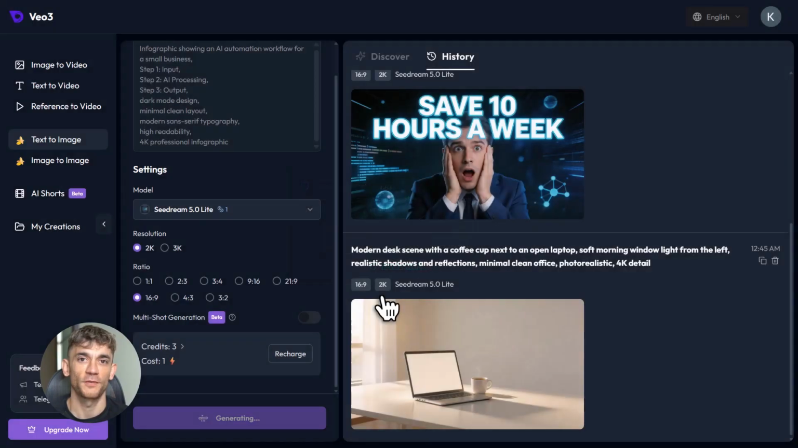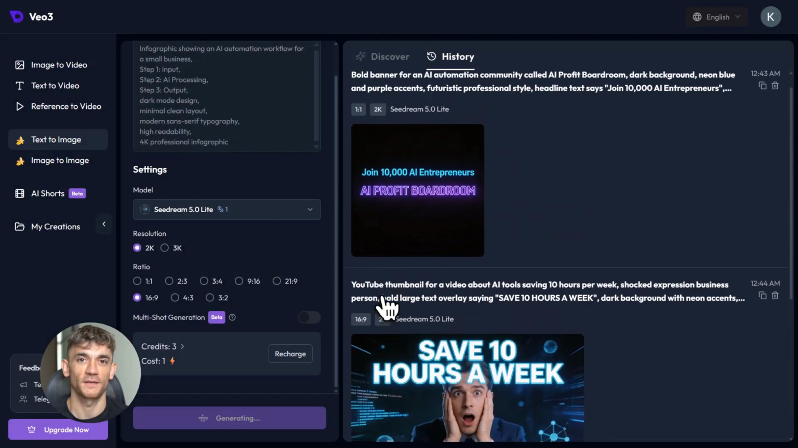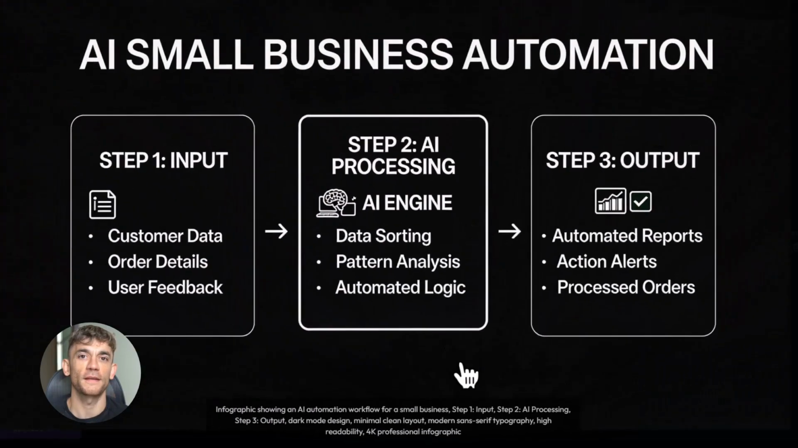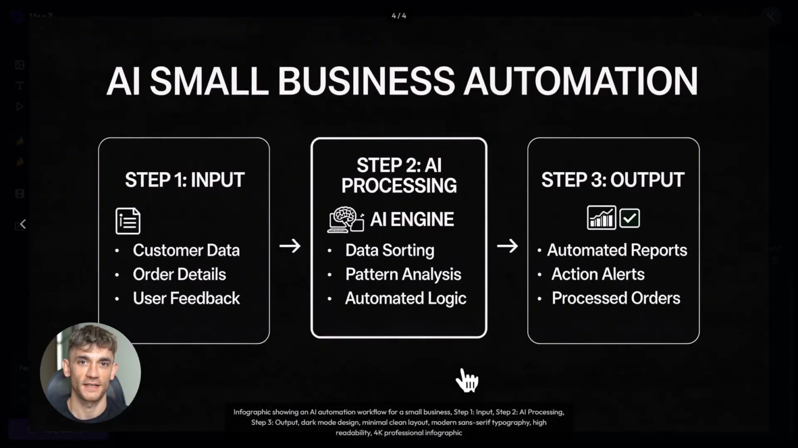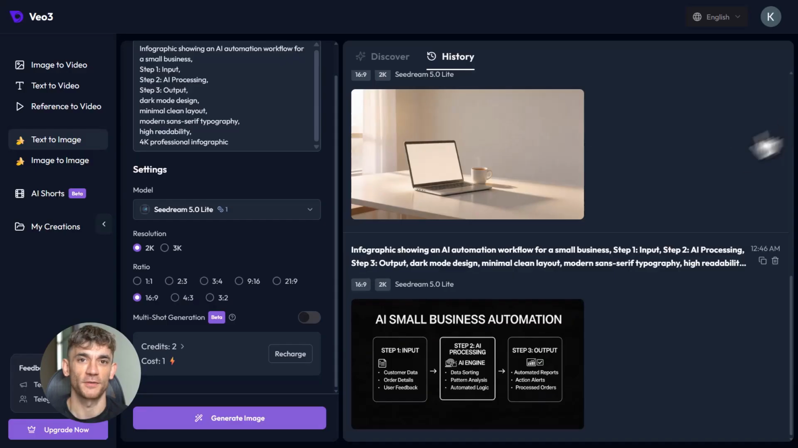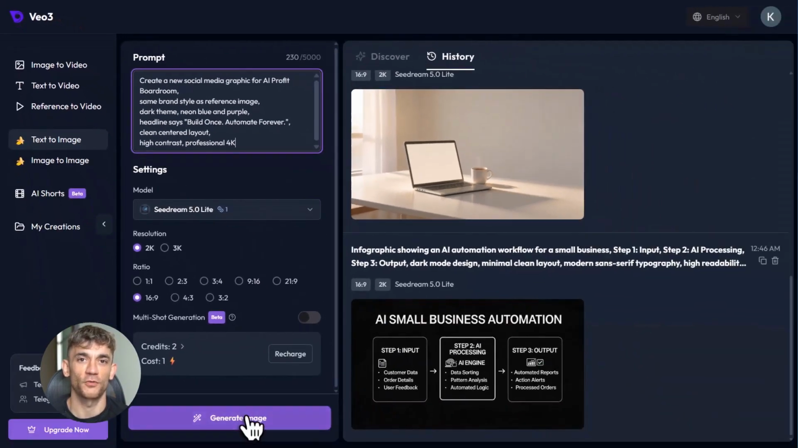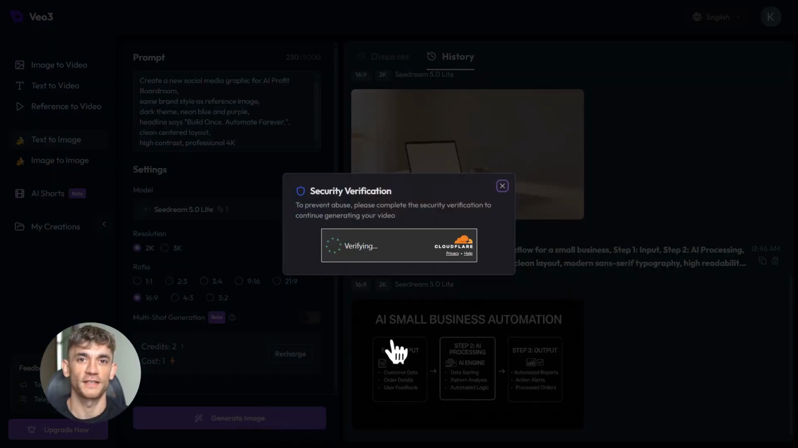Say, AI Profit Boardroom has a specific style: dark, clean, neon accents, futuristic but professional. You upload one example image, and every new piece of content you create inherits that brand identity automatically. No more spending 30 minutes trying to manually match colors, fonts, and spacing across every new graphic. The tool just does it consistently every time.